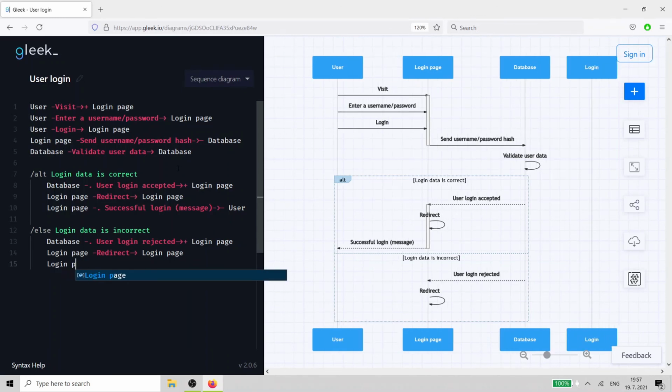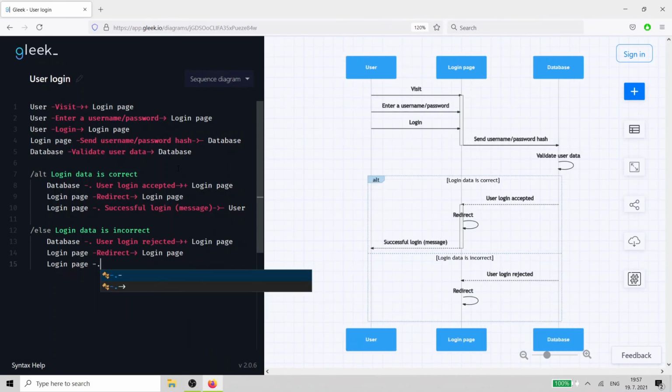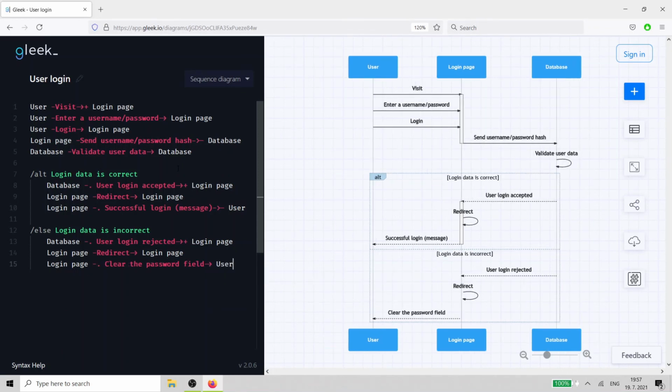The final reply message sent to the user, in this case, is to clear the password field so that the user can try again. It's a sad result for our imaginary user, but hopefully it's helped you understand a bit more about sequence diagrams.